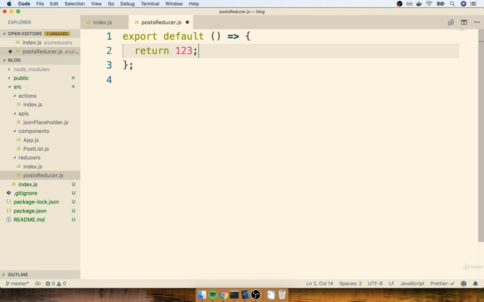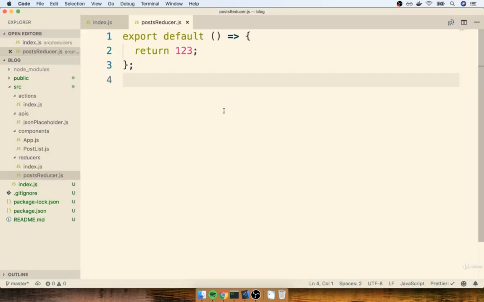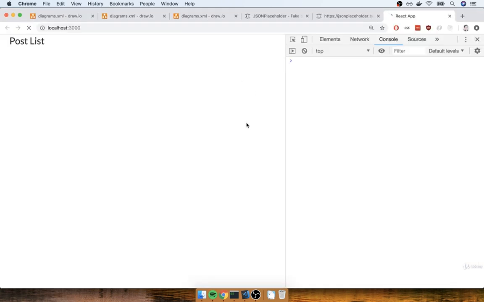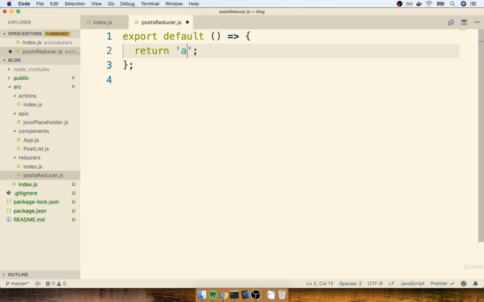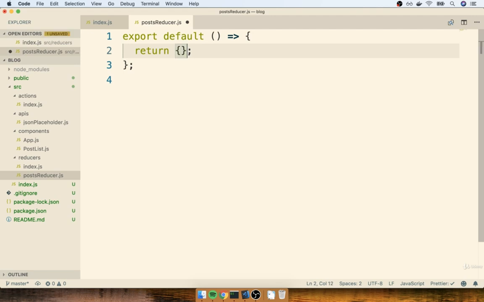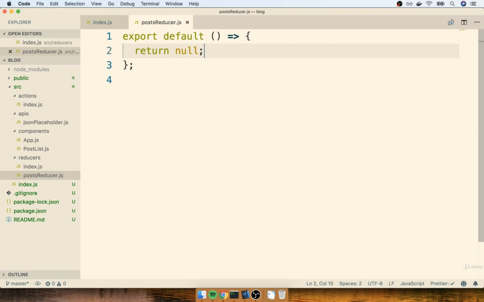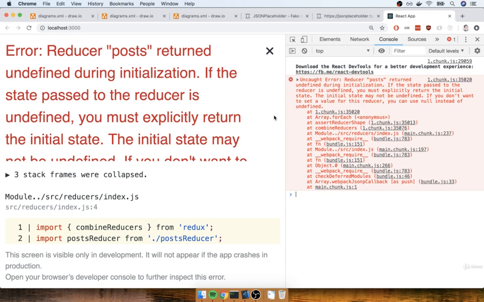So we can return a number. Let's try this out really quickly. I'll save this, and when I flip back over, my app will refresh, and the error message goes away. I can return a string. I can save that and flip back over. We'll see that the application still works. We can return an empty array. No problem here. We can do an object. No problem here. We can even do the value null. So when I save that and flip back over, no problem there as well. It's when I fail to place a return statement or I specifically return a value of undefined that we're going to run into that error message.